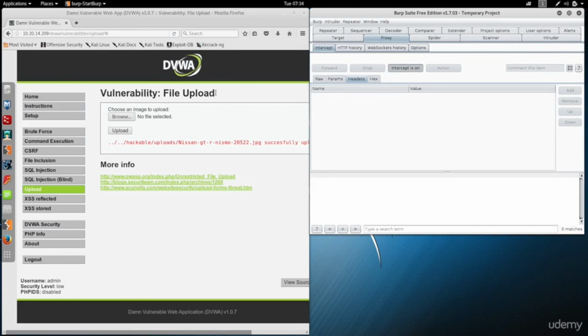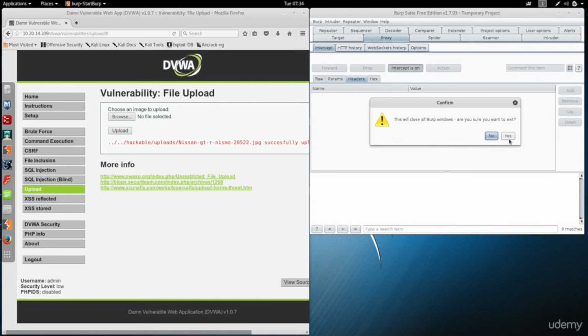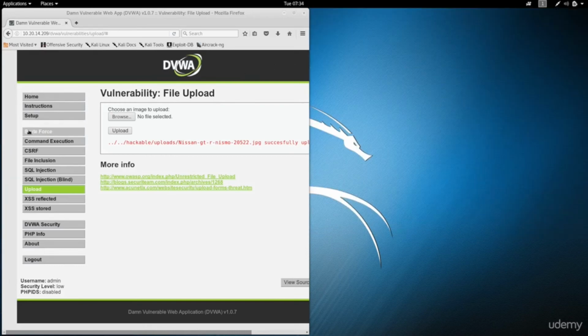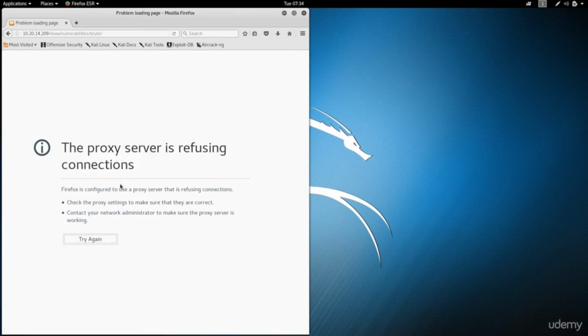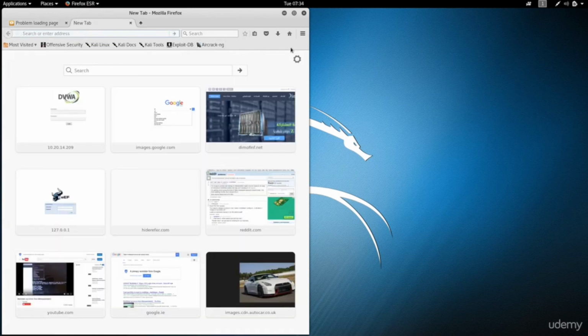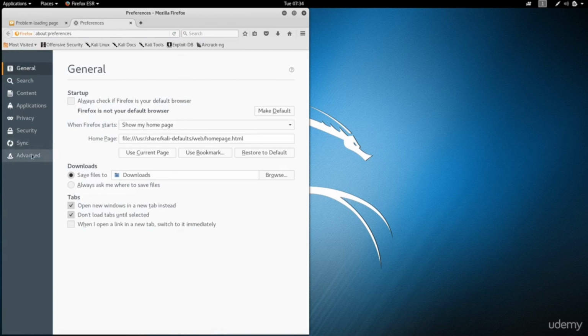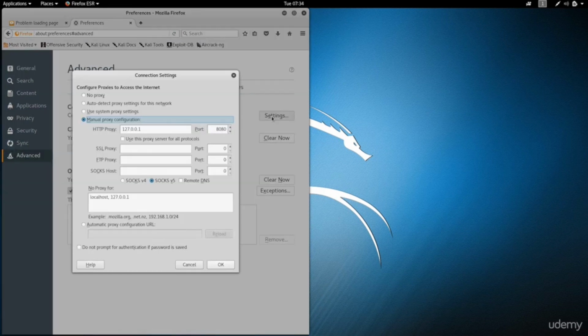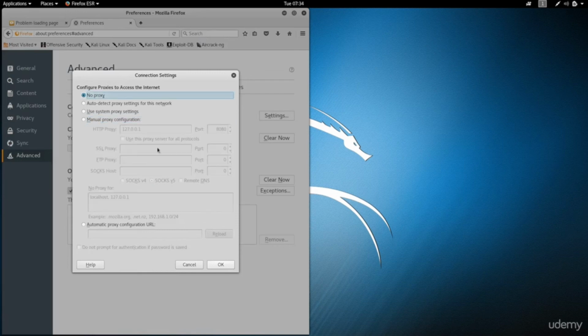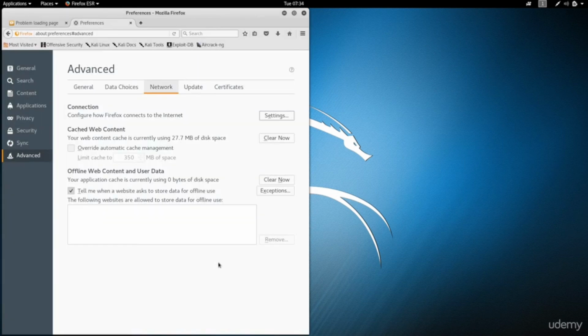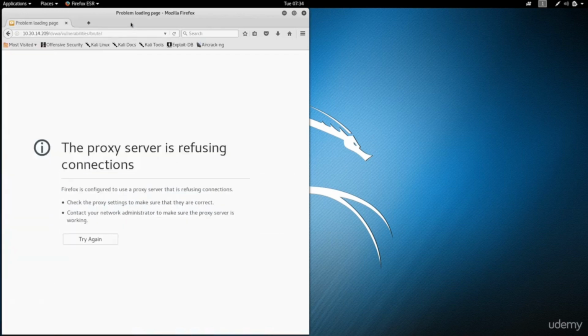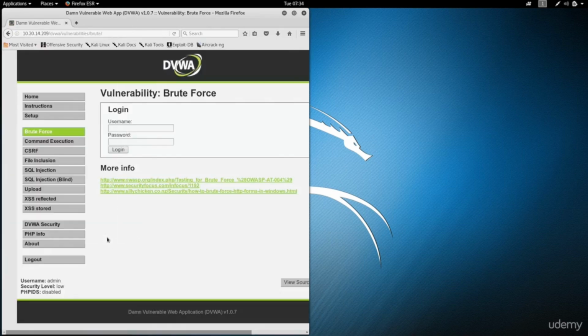Once you're done using Burp, because now if we close Burp, the browser will still try to redirect the packets to port 8080 where Burp is running. So if I try to open anything, I will lose my connection because it's saying the proxy server is refusing connections because I stopped Burp. So once you're done with Burp, go back to your preferences and make sure that you set up your proxy settings to not use a proxy. So advanced, network settings, and then go to no proxy, hit OK, and then you should be good to go. Now if I try again, the website works as well.